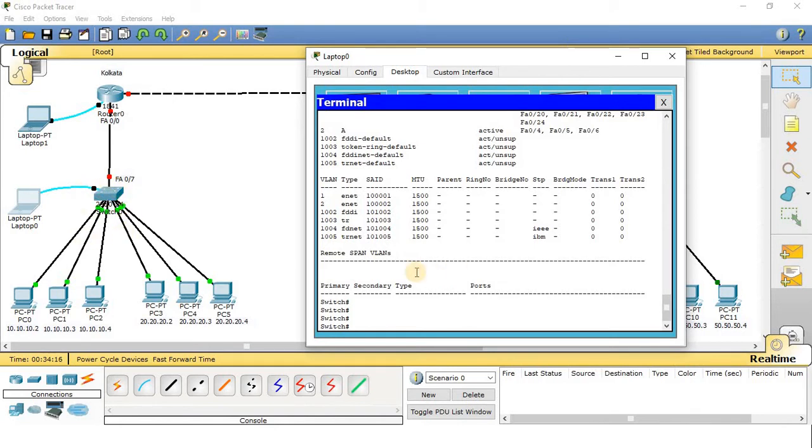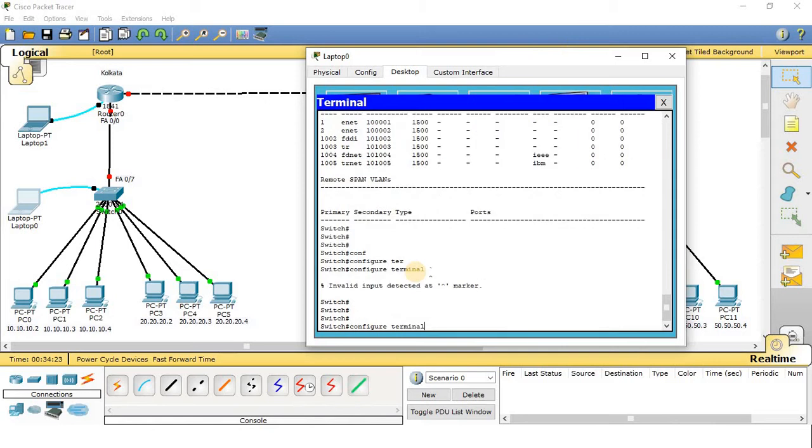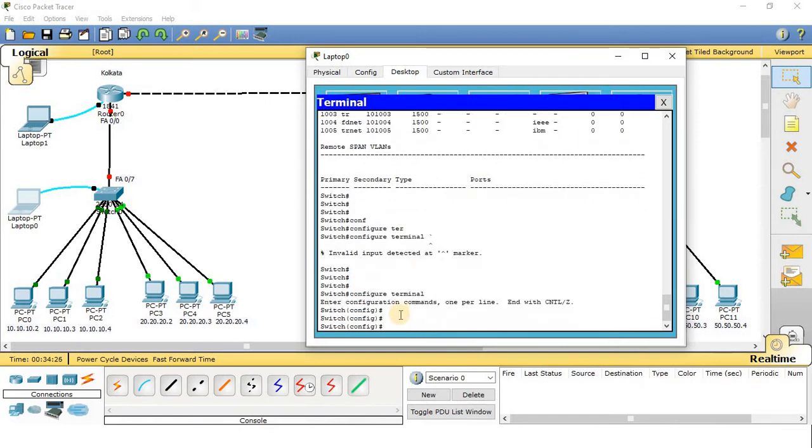So let me move to the configuration mode, configure terminal. Okay, now I am in configuration mode. I will allow this switch to be configured for the Telnet application so that any device connected with this switch can access it remotely. You need not stay with the switch physically. Any connected system, sitting anywhere in the network, will be able to access the switch through the Telnet protocol.